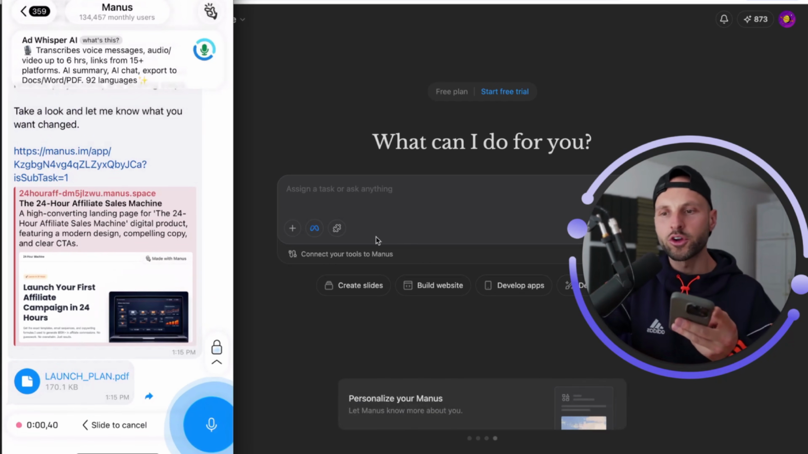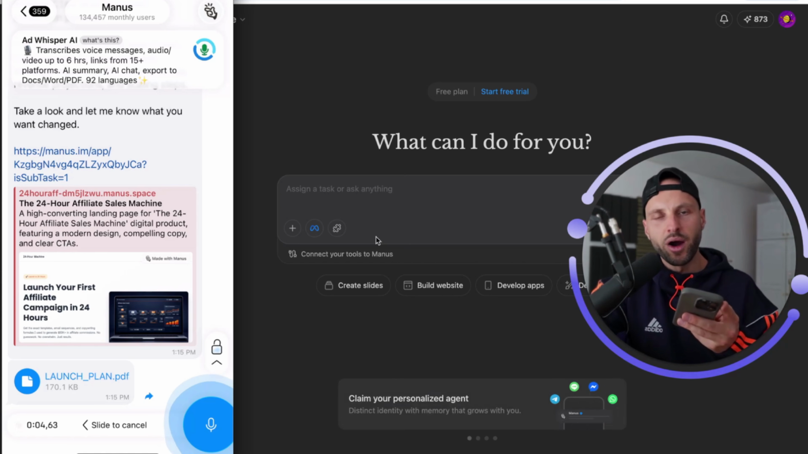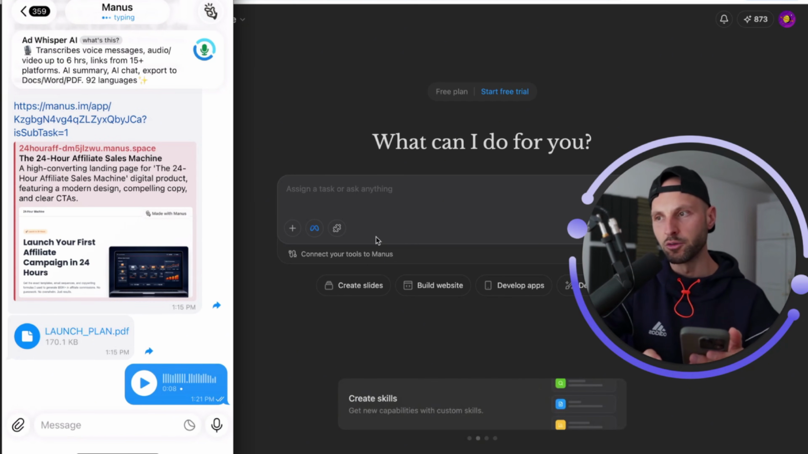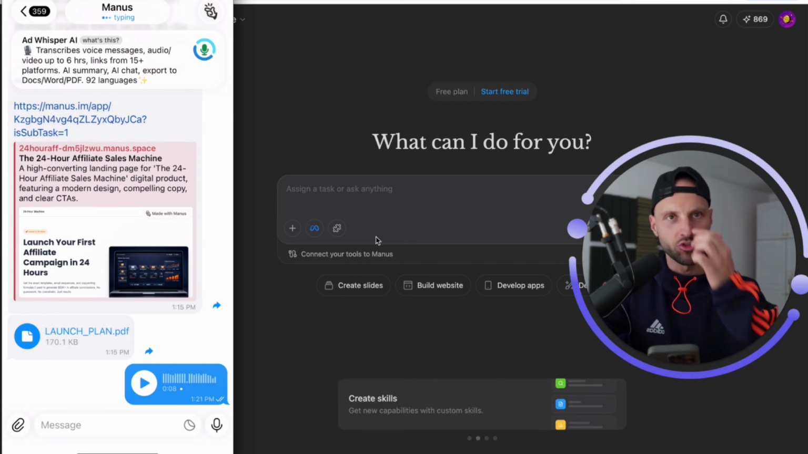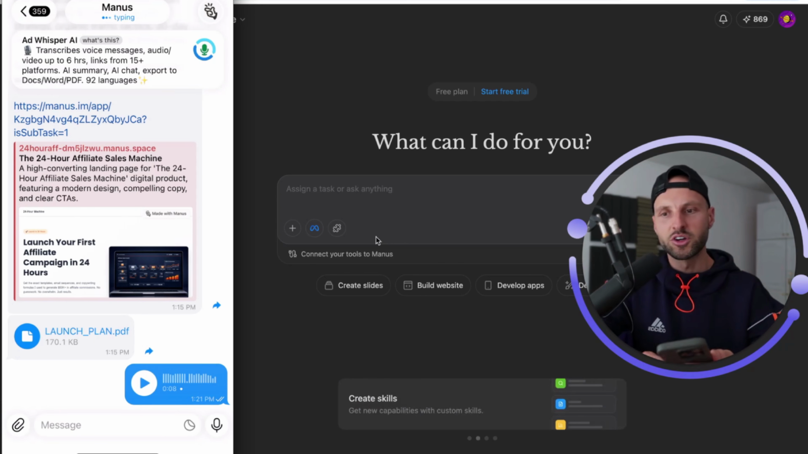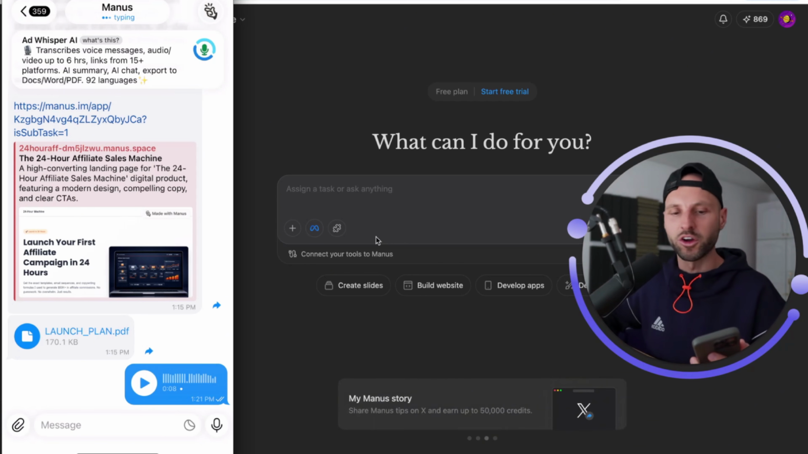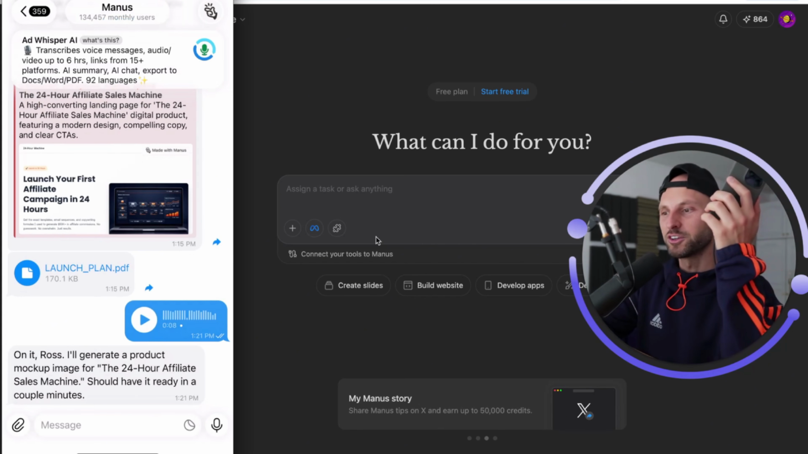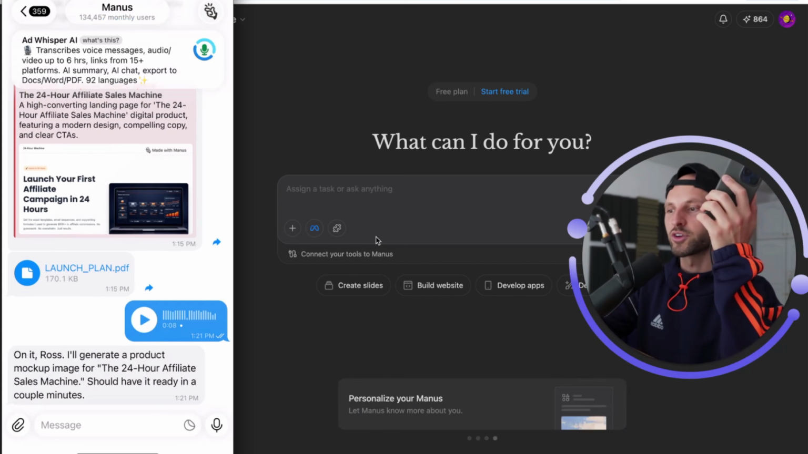Hey Manus, can you create a quick image describing or showcasing my digital product about 24 affiliate marketing machine, whatever? You know, I wasn't even descriptive enough. So let's see if Manus creates an image real quick. This is literally, you walk around, come up with an idea while you're walking, just talk with Manus and Manus creates it. On it, Ross, I'll generate a product mockup image for the 24-hour. Should have it ready in a couple of minutes.